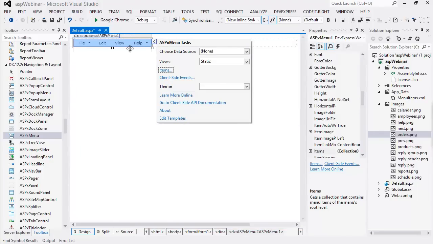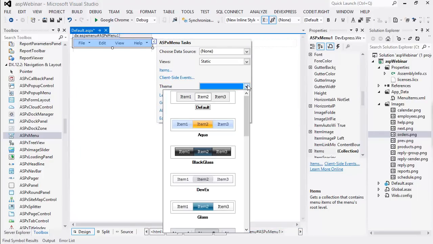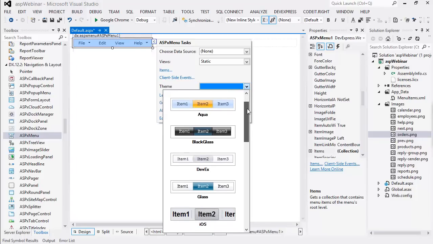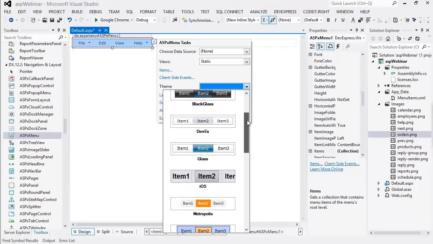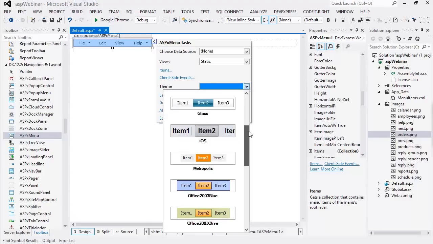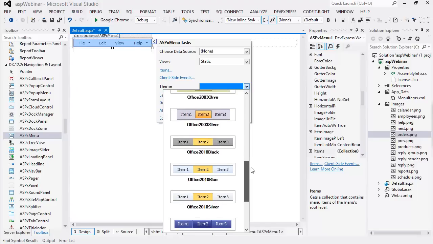I'm going to choose a theme. Now, one of the cool things with the theme picker, depending on the control that you're actually on, you'll see a preview of that control. And I find that's really important when you're looking for themes. You're not just picking from a list and hoping and going back and forth, but you actually get a nice rendered preview of the different things that are available. So today we're going to choose the Office 2010 blue theme.